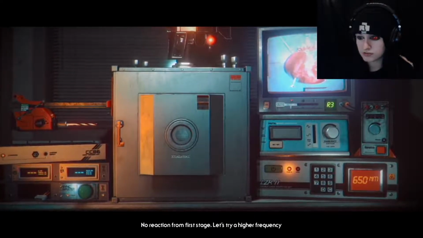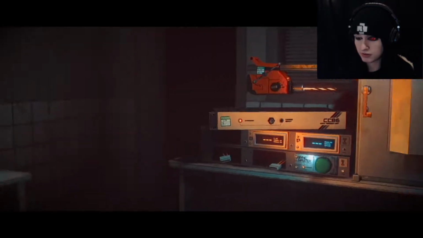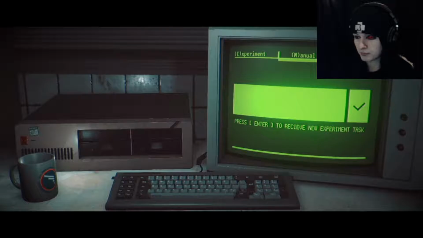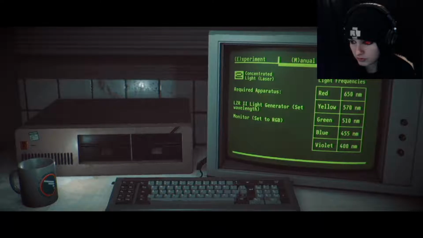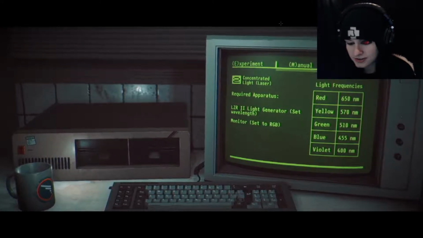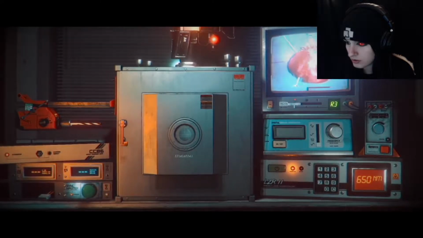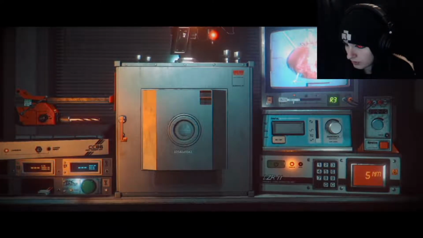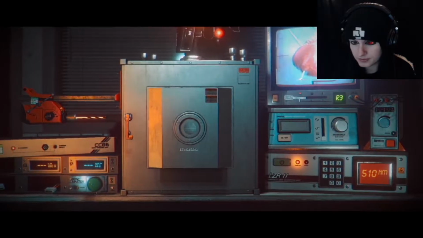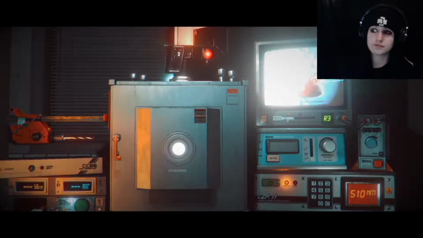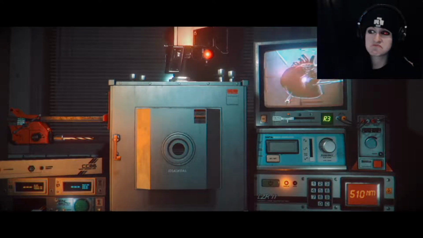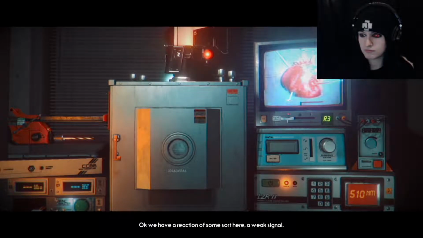Let's try a high frequency. Higher frequency. Okay, experiment complete. Green laser, okay. What was it for green laser? It was 510. Okie dokie. Let's go clear. 510. There we go, sync done, and zap. Okay, we have a reaction of some sort here, a weak signal. Oh boy. Let's keep going.